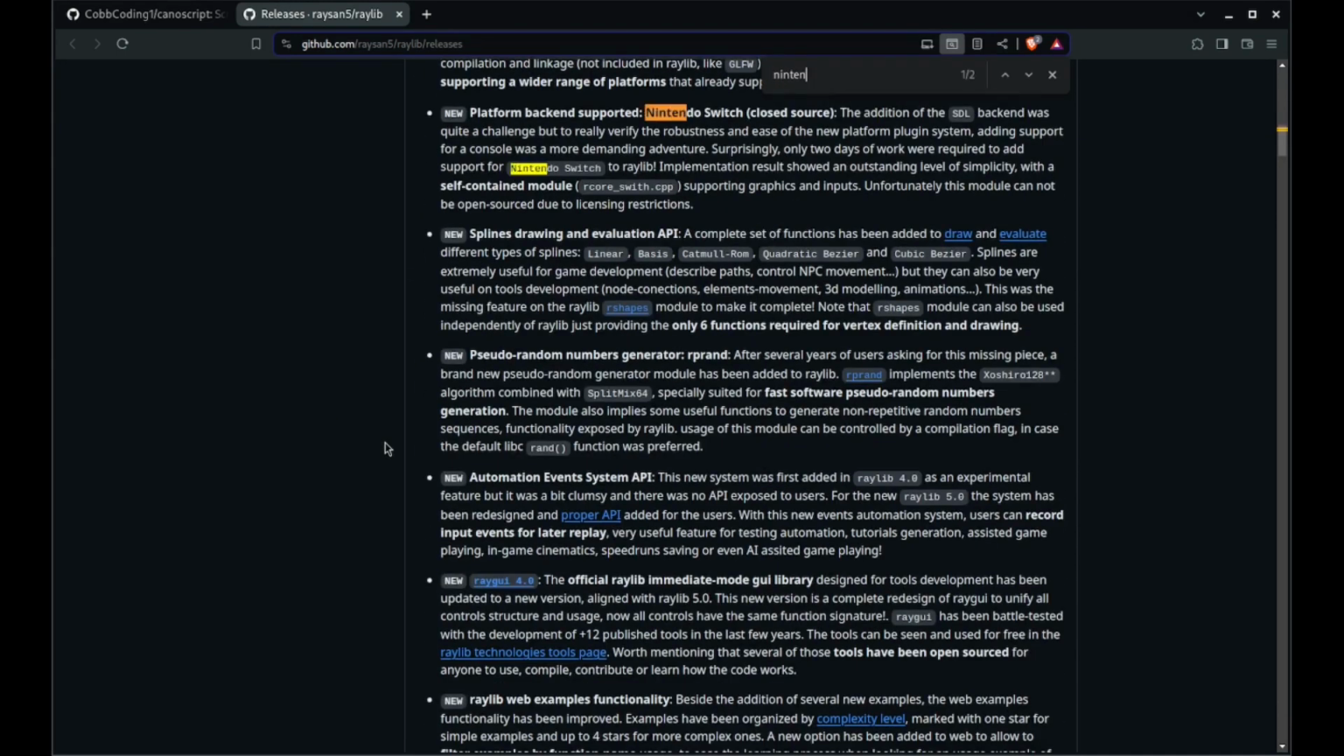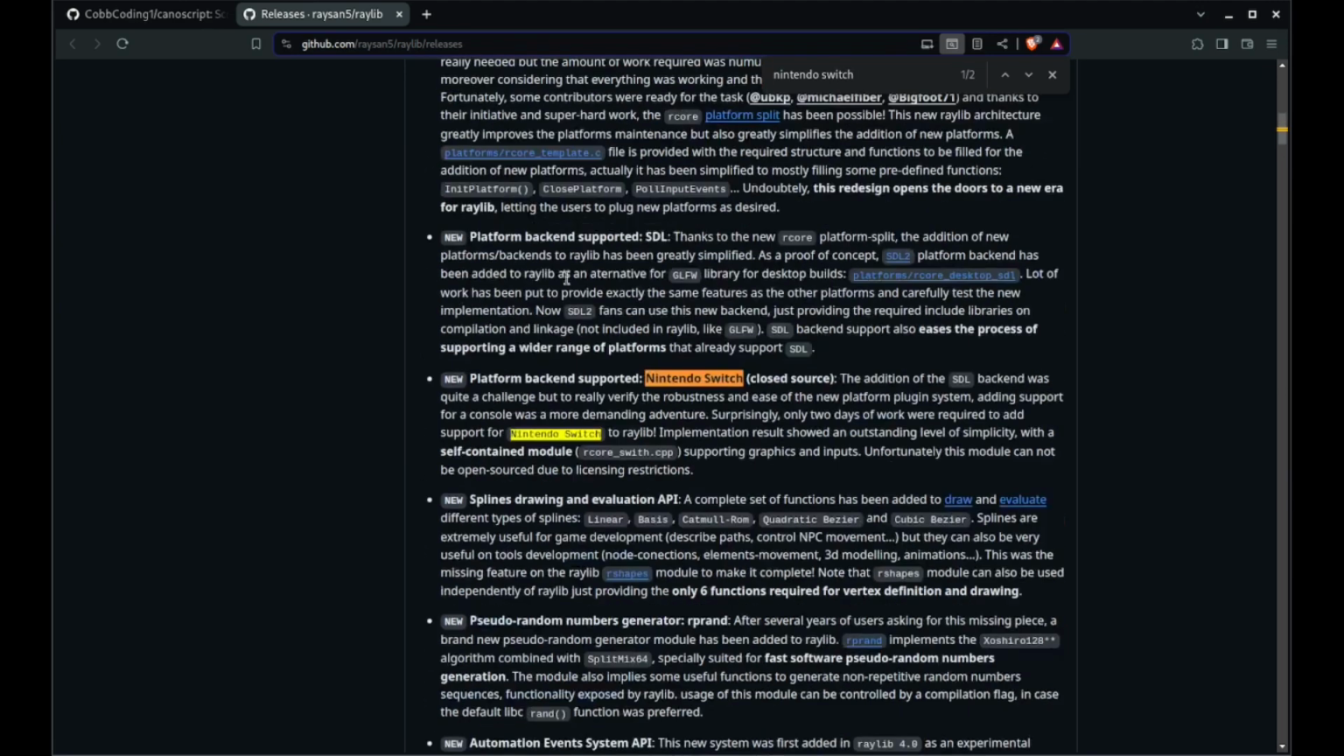Switch. Okay. Ooh, Nintendo Switch. Okay. Backend was quite a challenge. Adding support for that. It's finally trying to add support for the Nintendo Switch. Right, so it uses the closed source API, right?